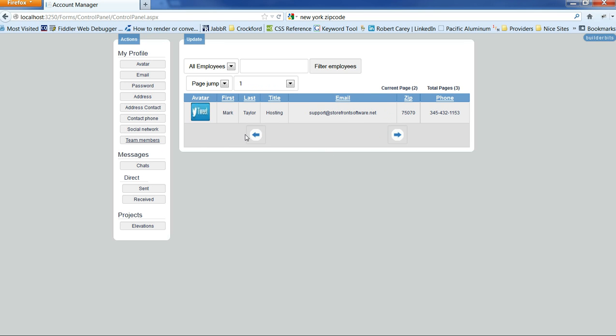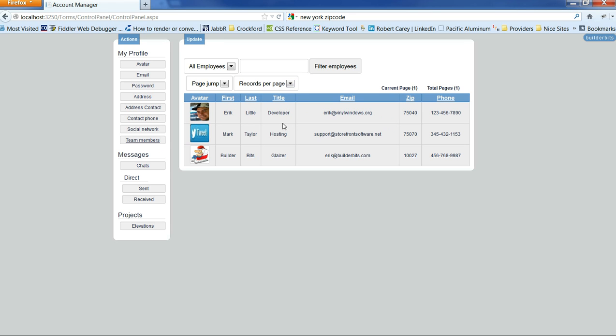You can also page the employees like that, however you want to do it. Of course, you're probably going to have more than one person on there at a time. All right, and this is the example for the employees and team members.